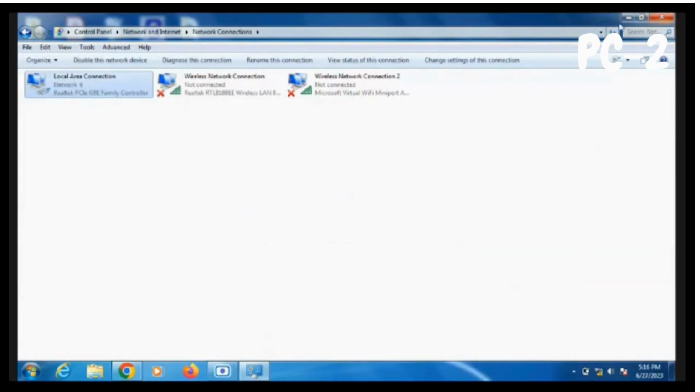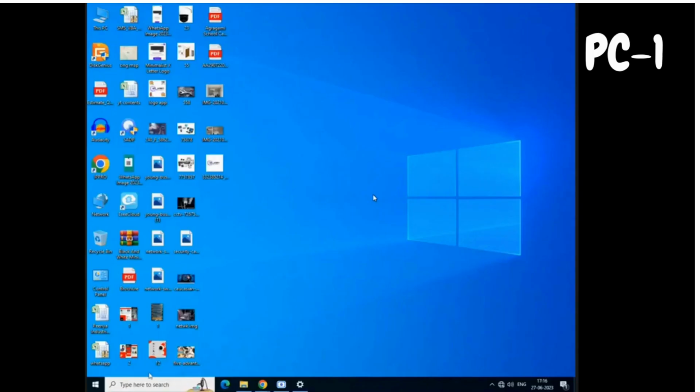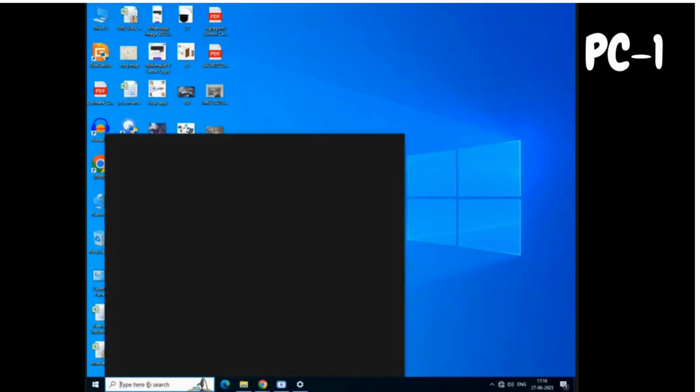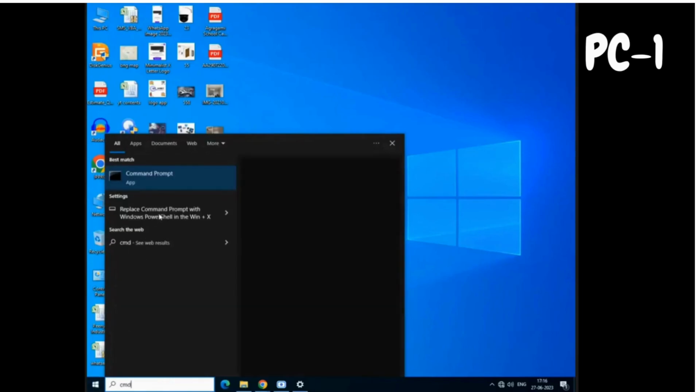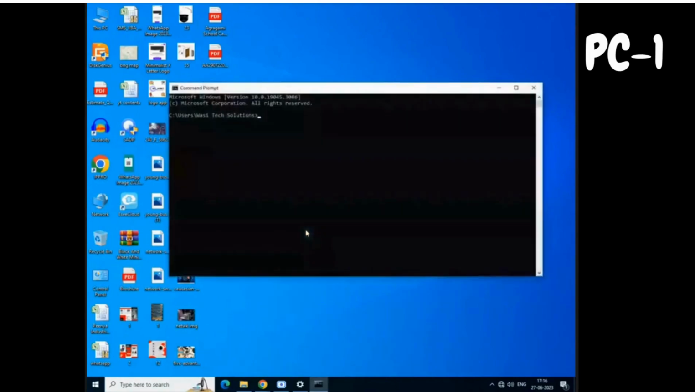Now to test whether the networking was successfully done, we need to go to PC1, select start and search for CMD, command prompt. If you click on CMD, in that you need to type ping, space, and then the IP address of your PC2, that was 1.2. Hit enter, and you will find the pinging is successful.